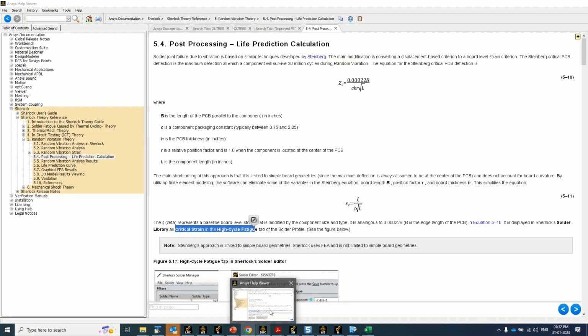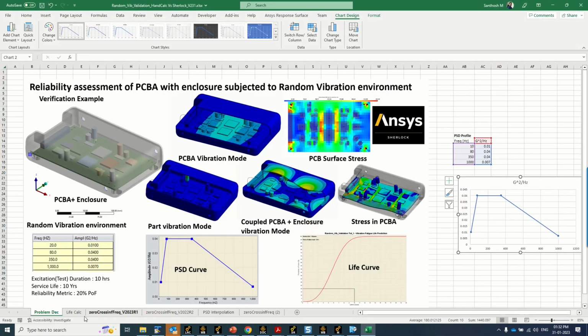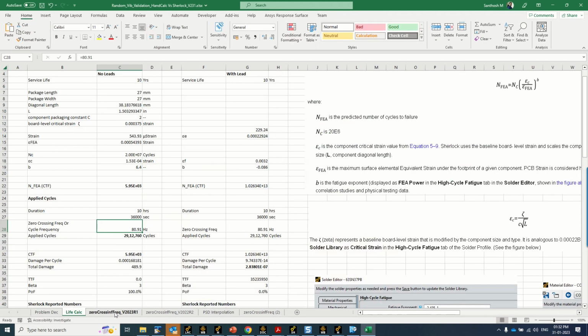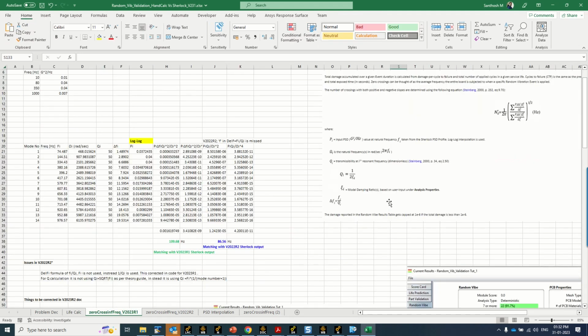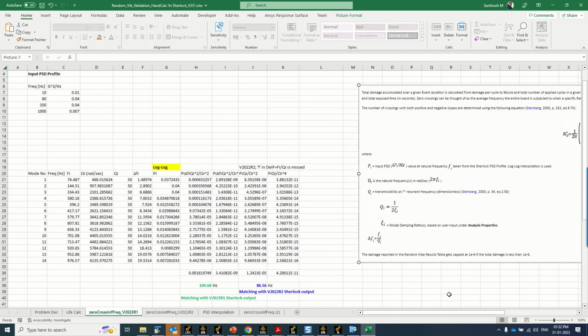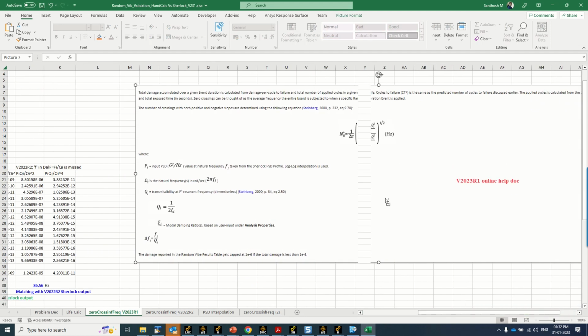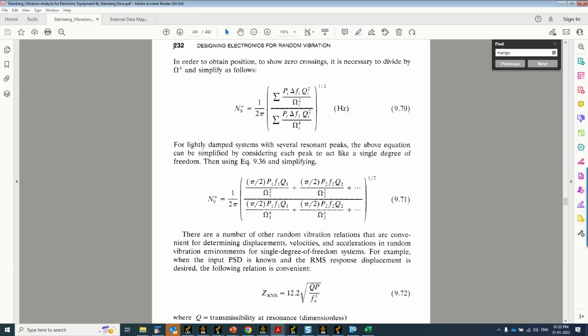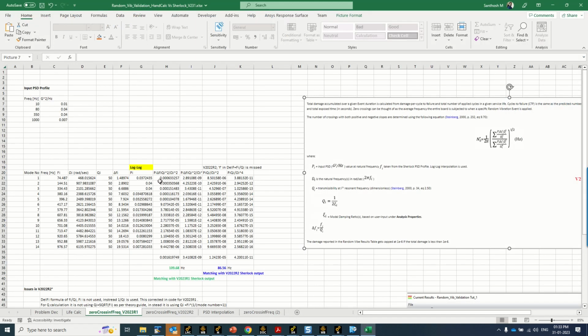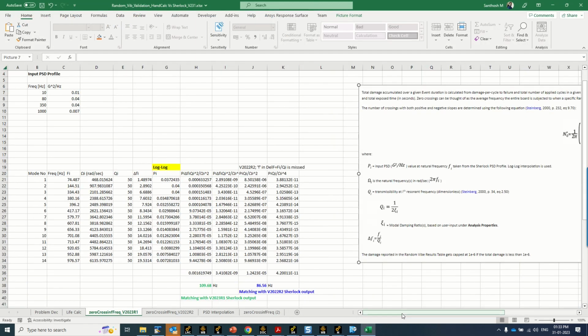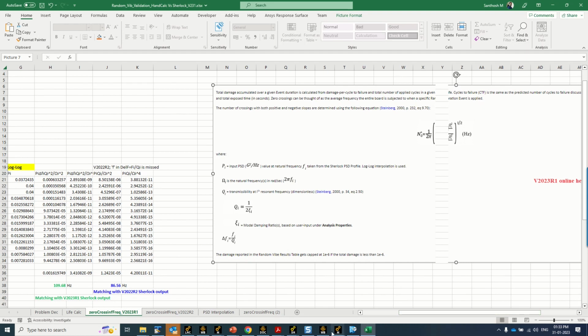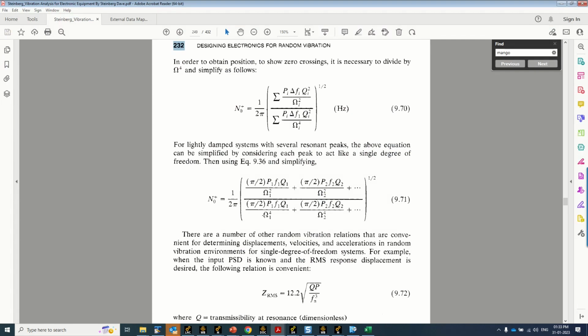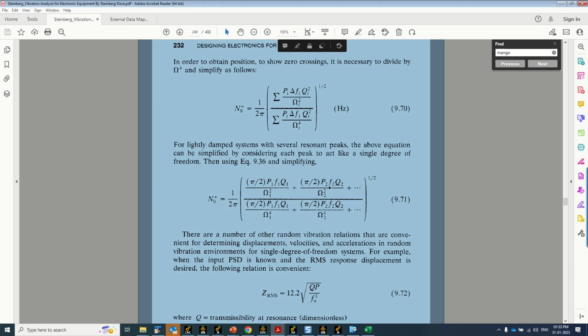Okay. Anyway, let me explain from the images that I have. So the zero crossing frequency is calculated based on this formula. This formula itself is coming from Steinberg book, page number 232. Here, first of all, this is nothing but summation of the PSD values at all the natural frequencies. F1, F2 are all nothing but the natural frequencies.